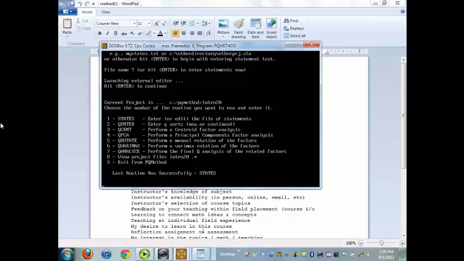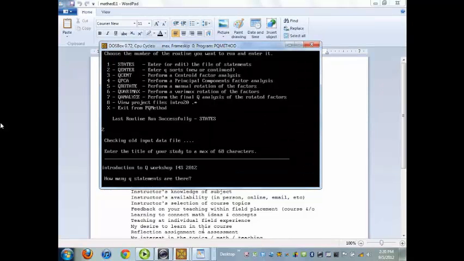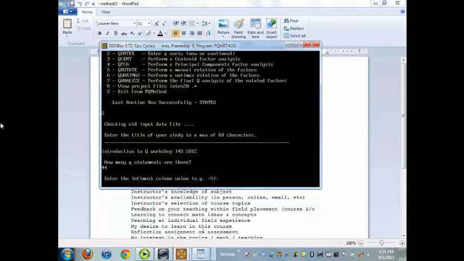All right, so now say I put my statements in, and now I want to enter the title of my study. This one, 68 characters is usually actually more than I like to use. So Introduction to Q Workshop I4S 2012. Okay. It just prints that out at the top of your printout. It's very Fortran-esque. How many Q statements are there? There's 44. Enter the leftmost column. So in our study, I think it was -5. And then the rightmost column.